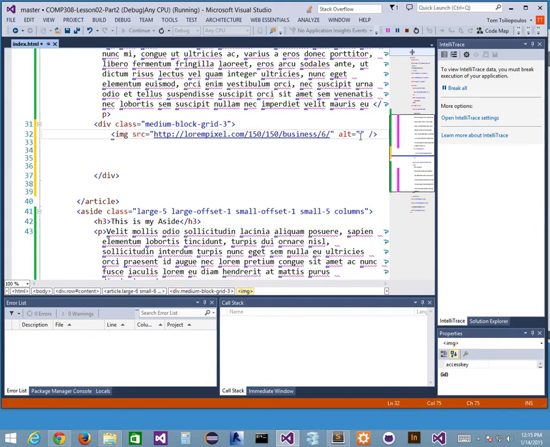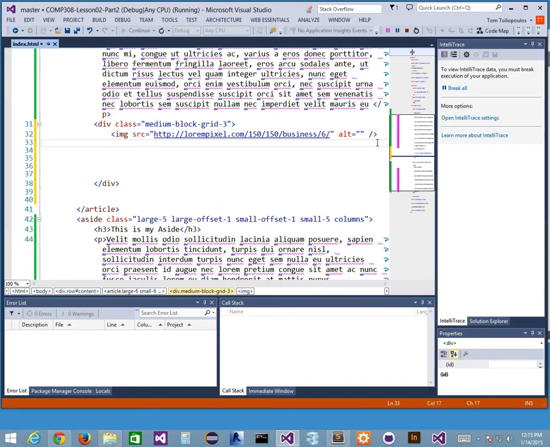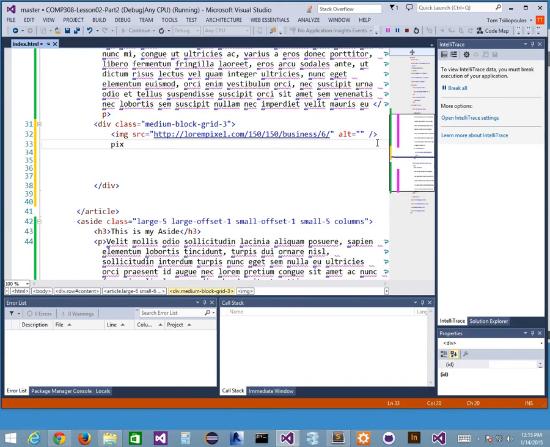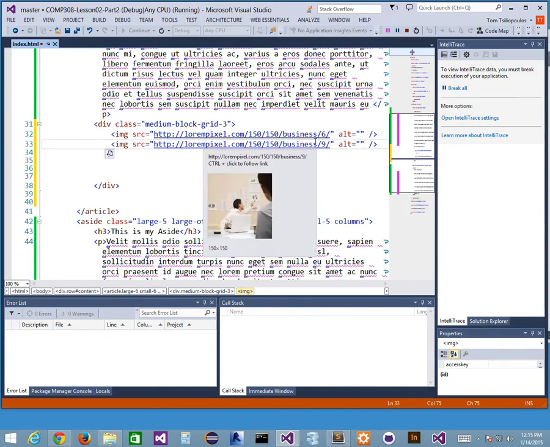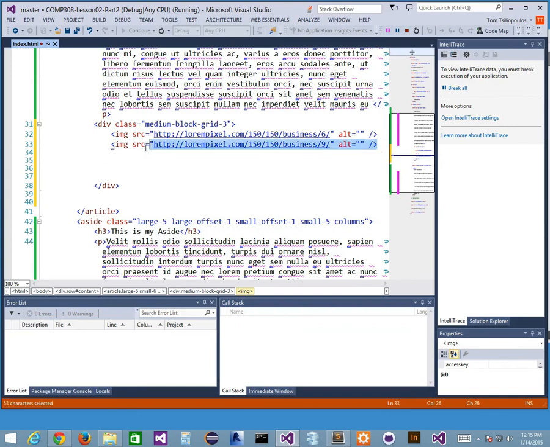right? And you know what? I'm going to do that again and again. So pics dash 150 by 150 business. And see how it takes another one? 6 and 9. That's different images. And if I hover over them, it actually shows you what they are, right? But to be fast, I'm going to just copy it a bunch of times and change the numbers.